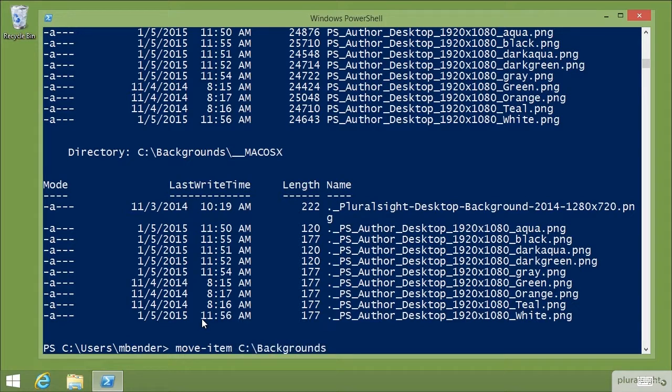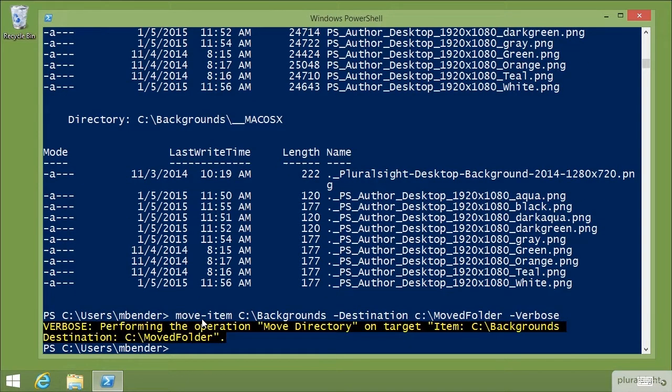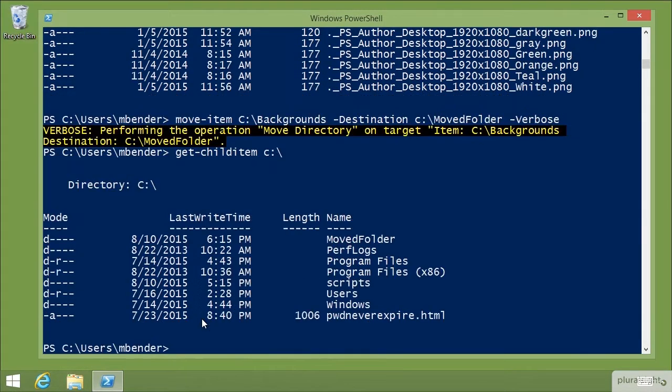In this case, that's backgrounds. And I put in my destination, which I'm going to call moved folder. I put the -verbose in there so that it'll tell me what the command's doing as I'm running through. So it's told me that it's performed that move. So I do a Get-ChildItem on my C drive again. I see that I no longer have a backgrounds folder, but I have a moved folder.